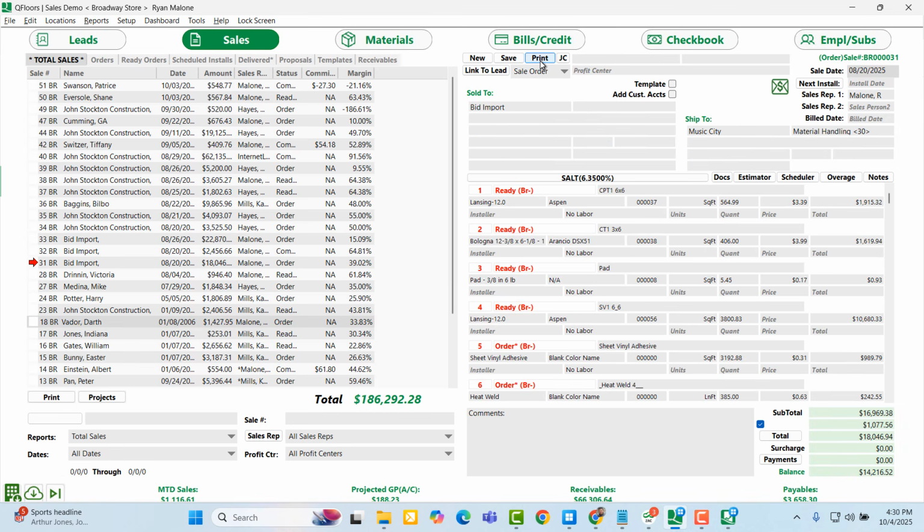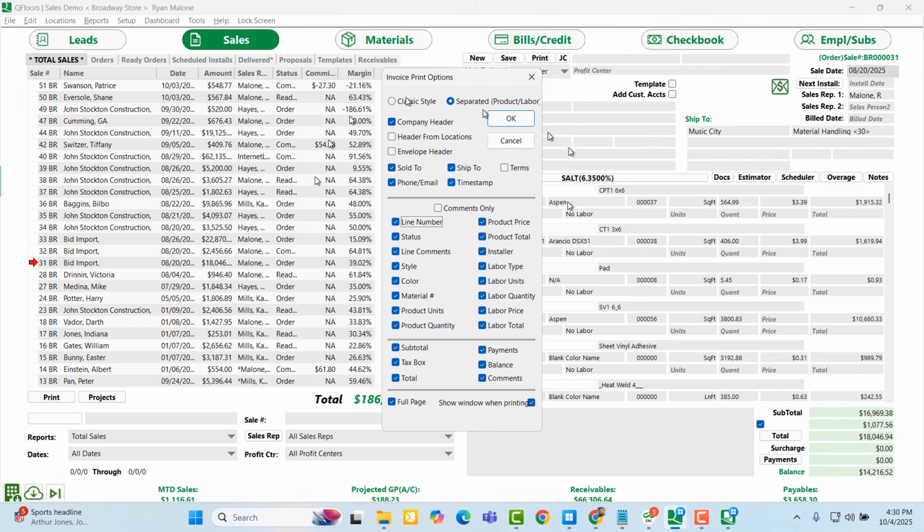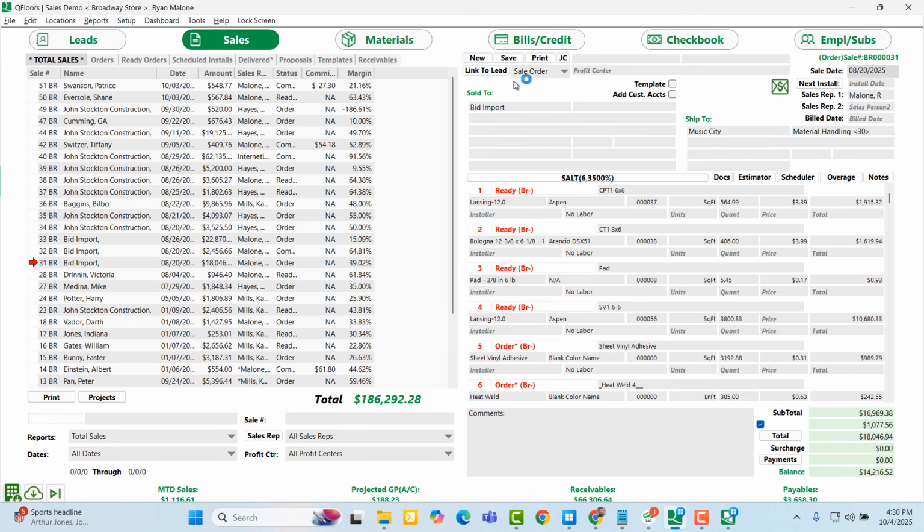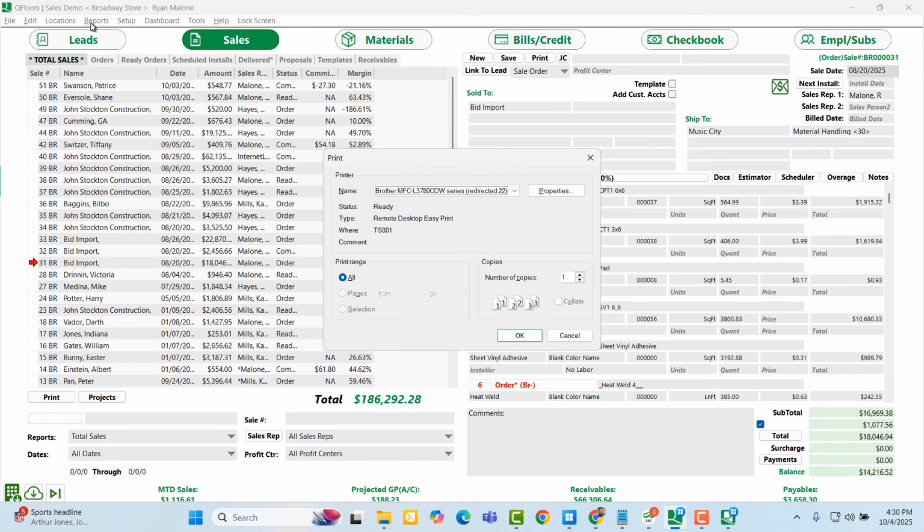Just a minor little detail on the save there. You'll notice that the print button right here, when I click on this, the report does not come up, and that's what it's going to look like the very first time. Some of you have QReporter reports that would pop up. This is the default Q Floors report. If it looks like this and you're used to seeing your sales order pop up, this is how you fix that.